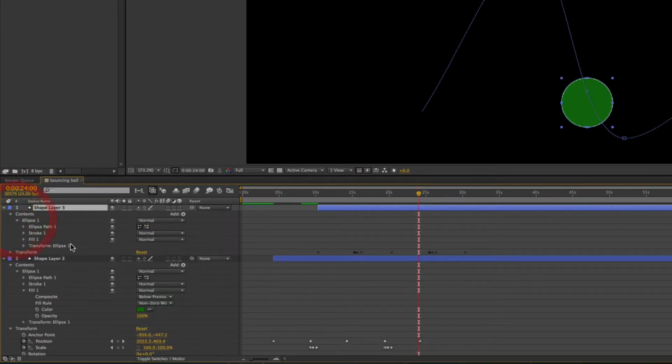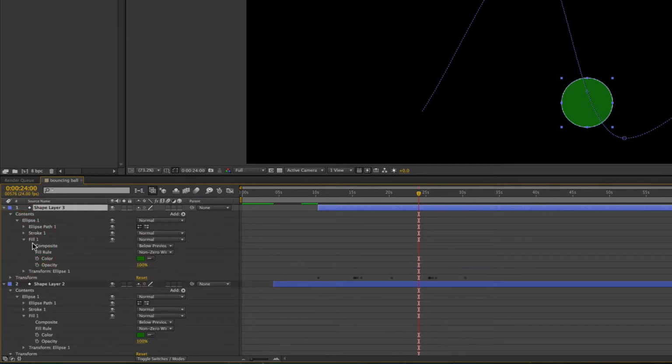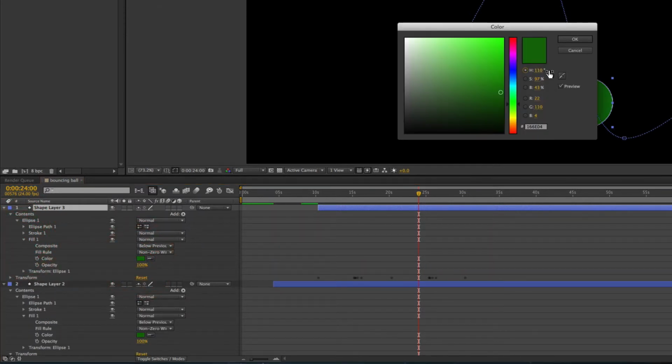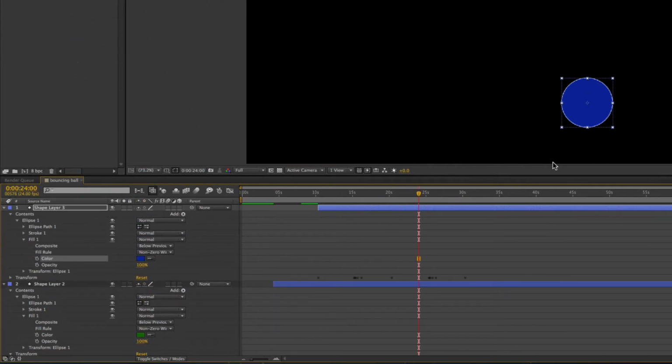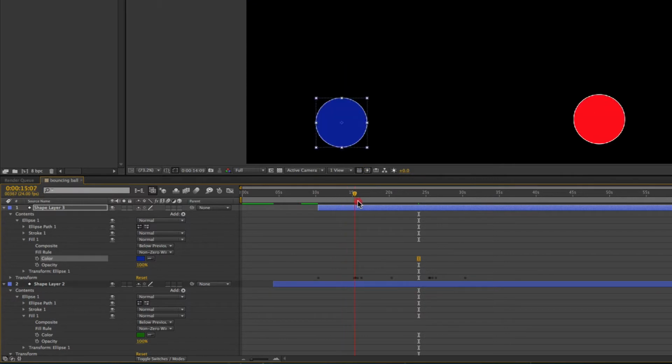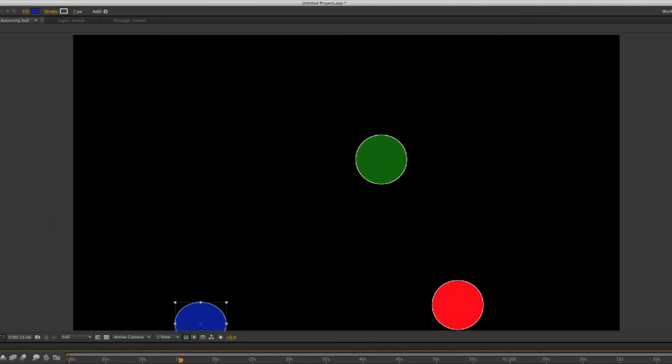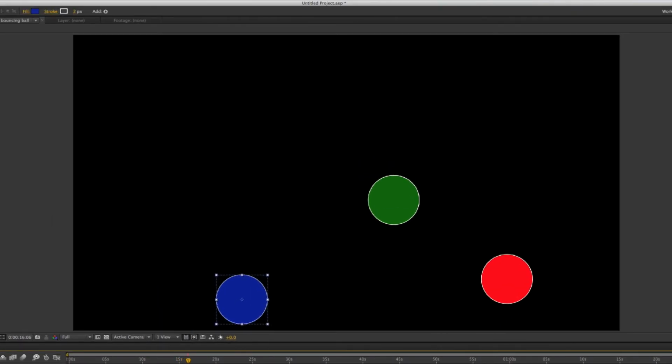And underneath the contents of the ellipse and the fill, instead of green, I'm going to change it to blue. So again, I don't need to create a whole new composition layer just for this blue ball. We can pull it together here. And if I come through, we can see that it changes shape as it hits the floor, and we want it to get smaller as it bounces.